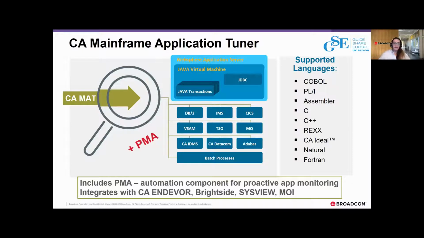We have extensive Java support. Actually, last year a completely new Java agent was released, and it supports all sorts of Java workloads. Which is important for our next demonstration, we have this automation component, which will play a key role in the overall pipeline. We also integrate with a number of other CA Broadcom solutions, but that's not the point of this conversation.